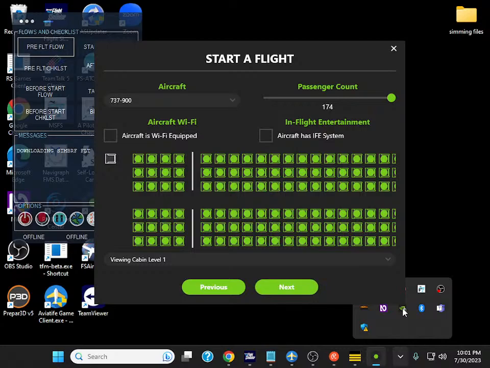Next button. Slider 170. Aircraft is Wi-Fi equipped checkbox not checked. Checked. Give them Wi-Fi. Previous button. Aircraft assets checked. Previous button. Next button. PACX start button.